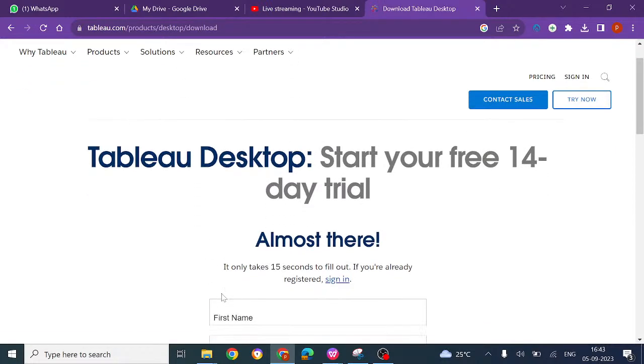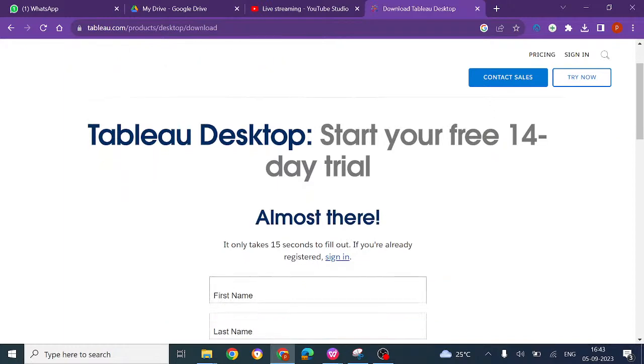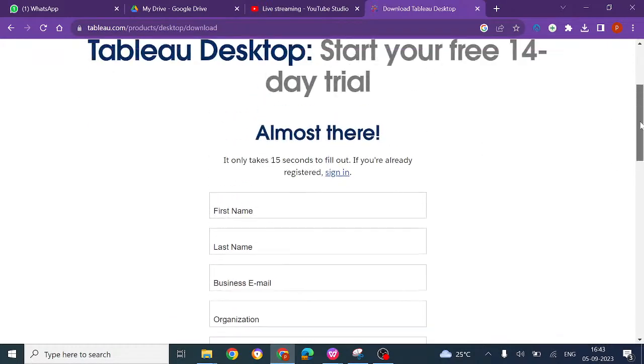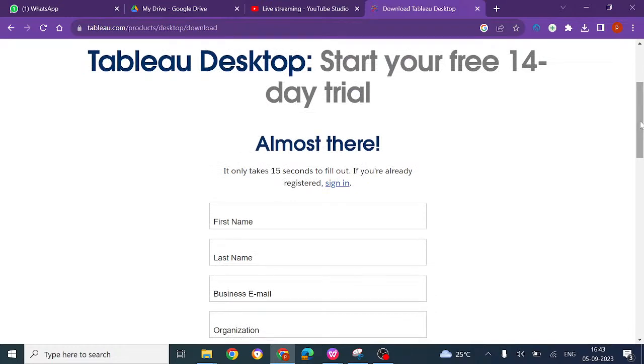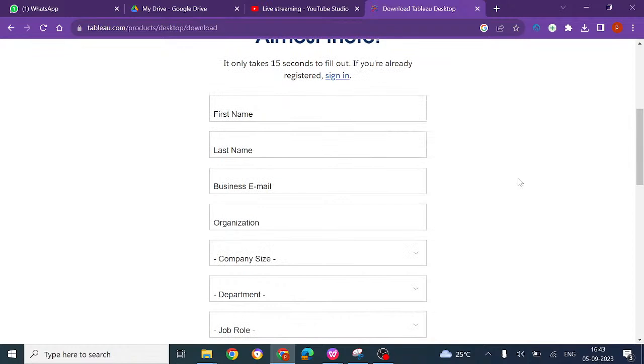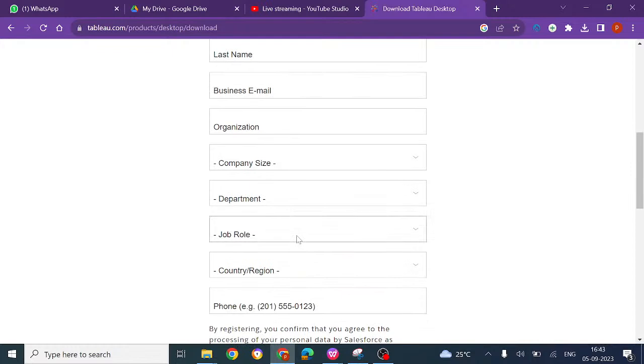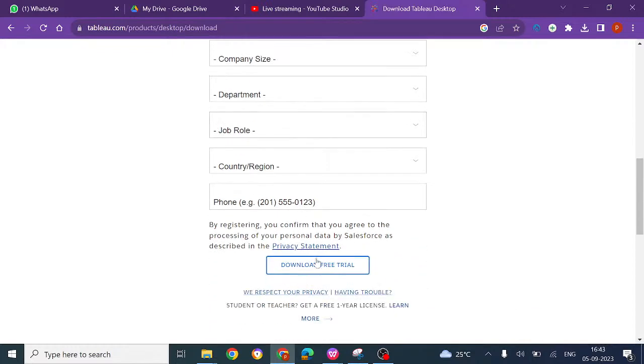So now we have to create an account. If you don't have any account, you have to create the account here. So you should register here. If you have already, you can sign in directly. If you don't have anything, just start with the first name, last name. Before going to download, you have to fill the details and register. Then only you can go with the second part to download the free trial.